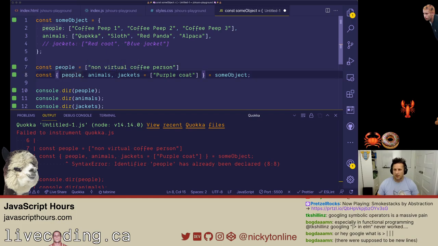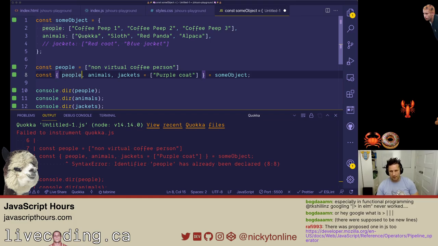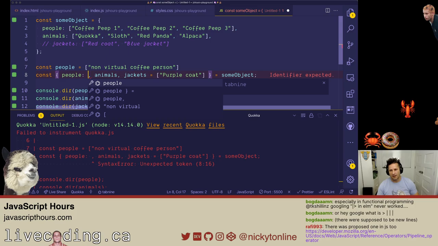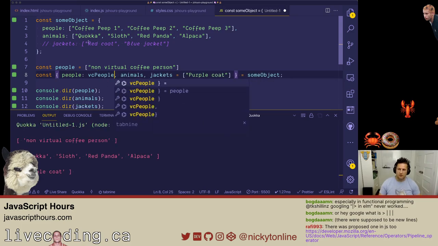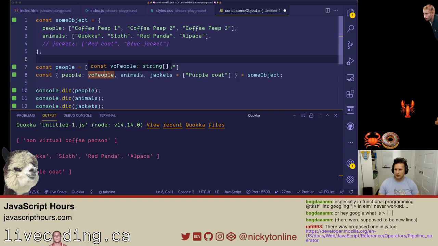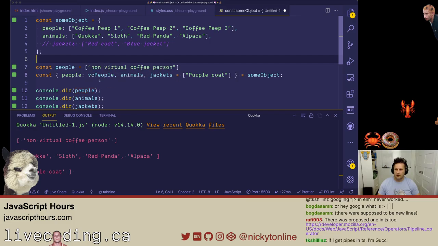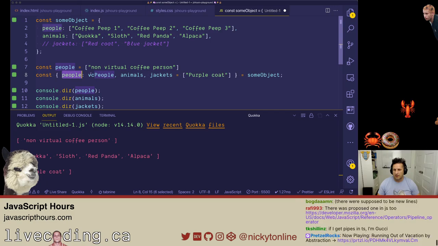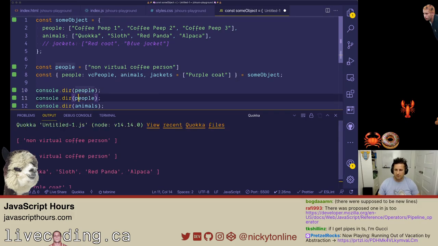But another thing you can do is, when I destructure it, I want to assign it not to a variable called people. I want to call it VC people. So you can do this, and the syntax looks weird, I think, initially to folks. Destructuring is one of my favorite things that got added to ECMAScript. So then you see you've got VC people and people. If we look at console dir people, you see it says non-virtual coffee person, which is expected. Here, people is still being destructured, but it's being set to this instead. So now if I do VC people, I'm going to get both of those right there.